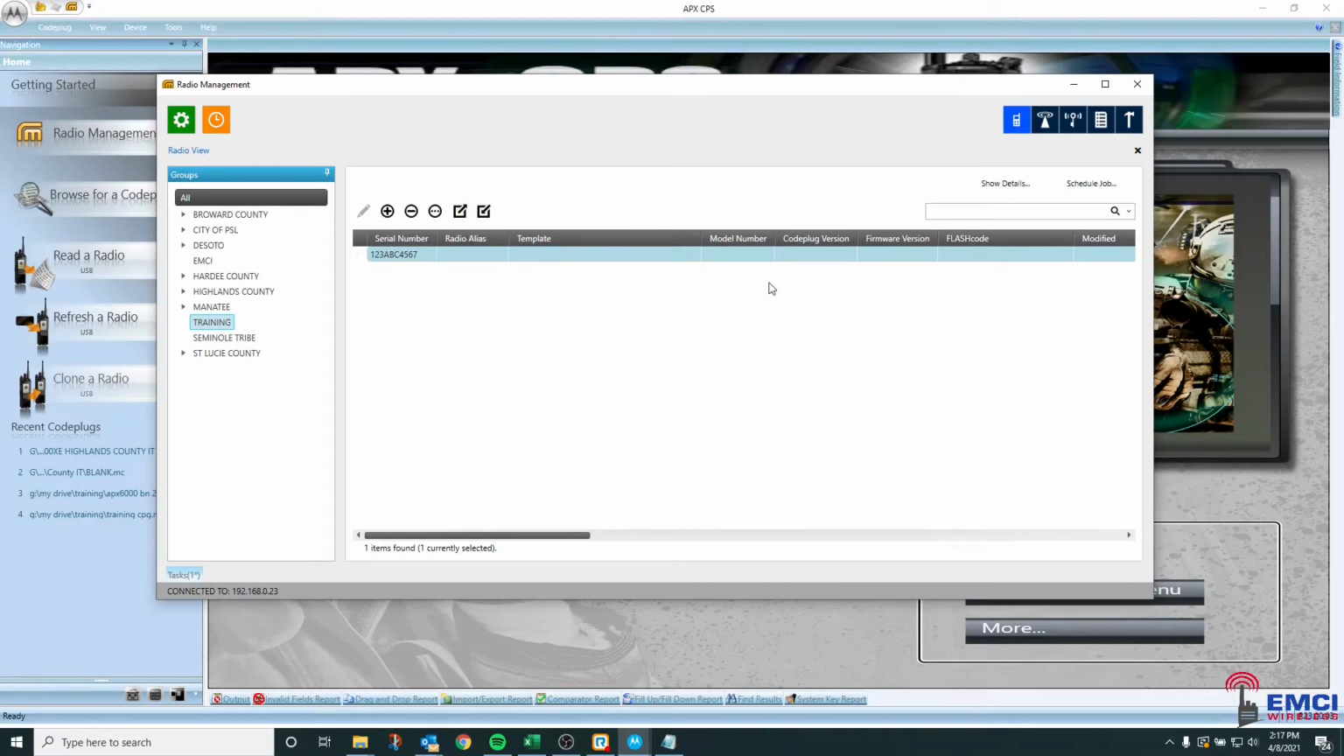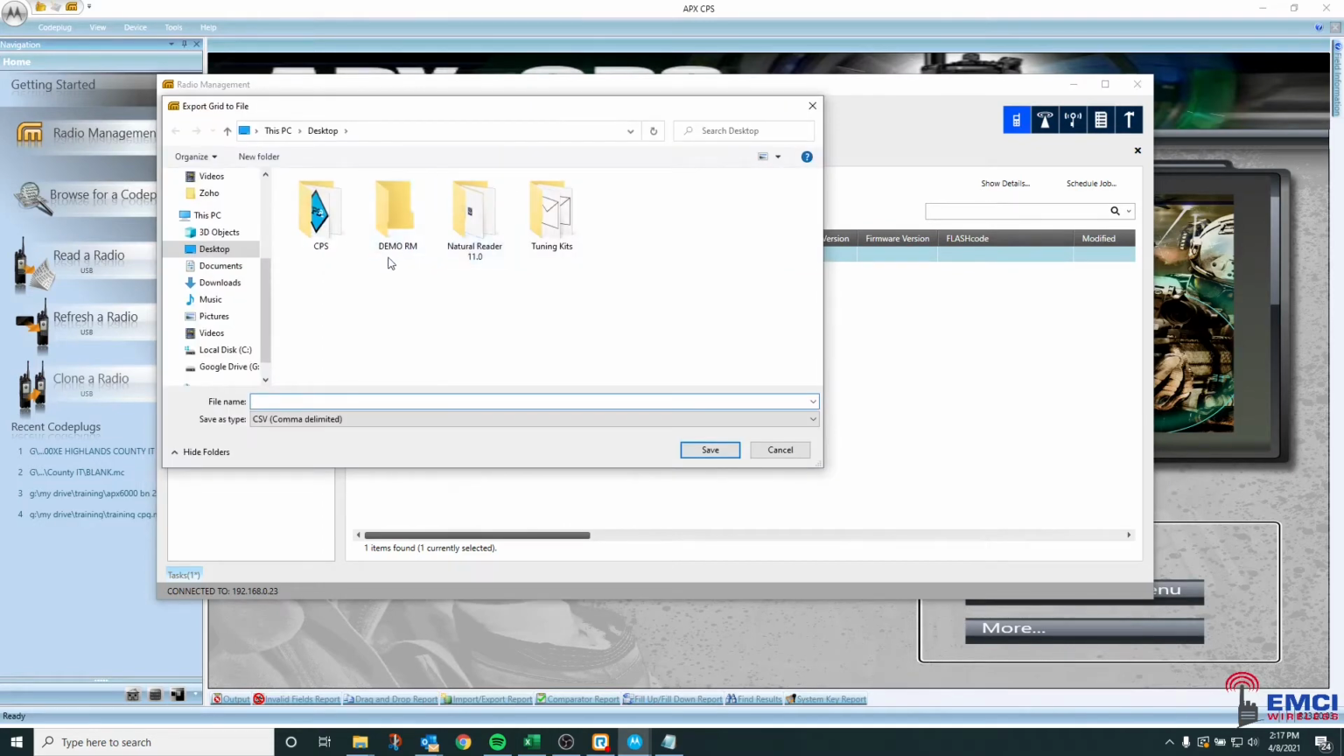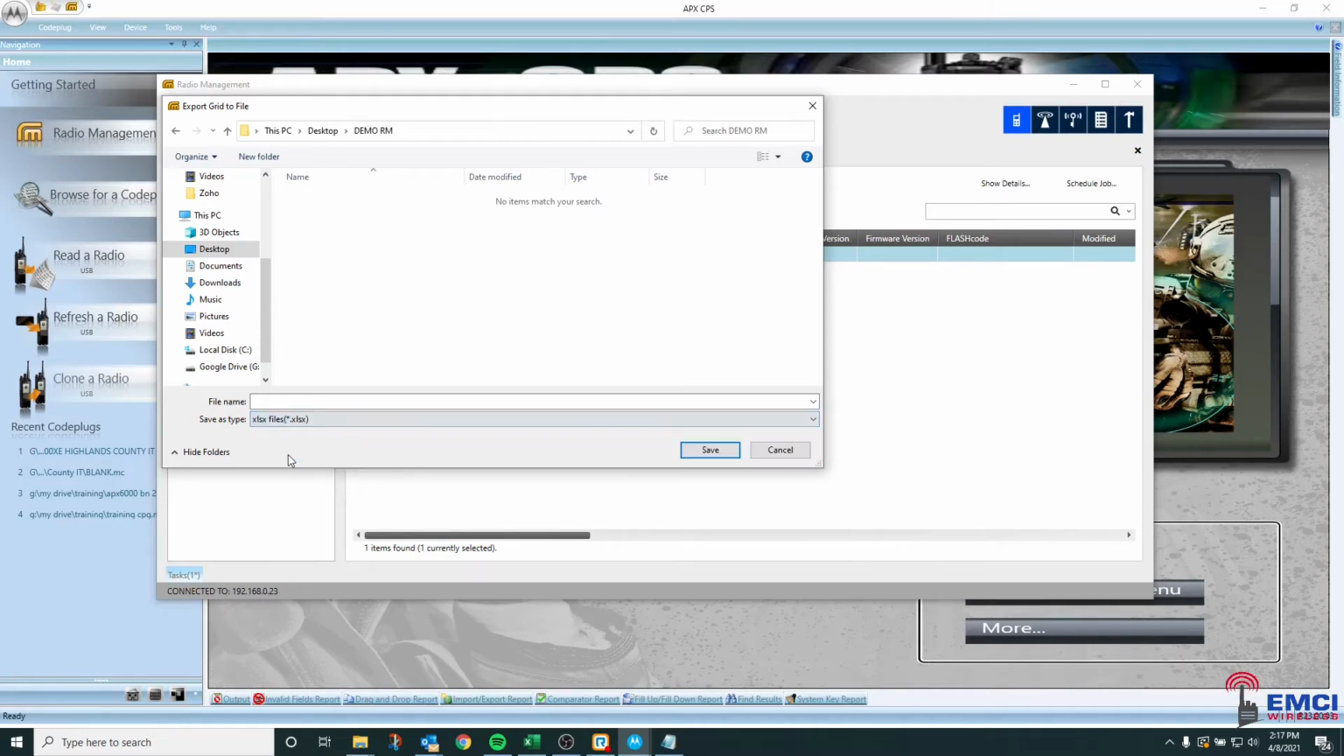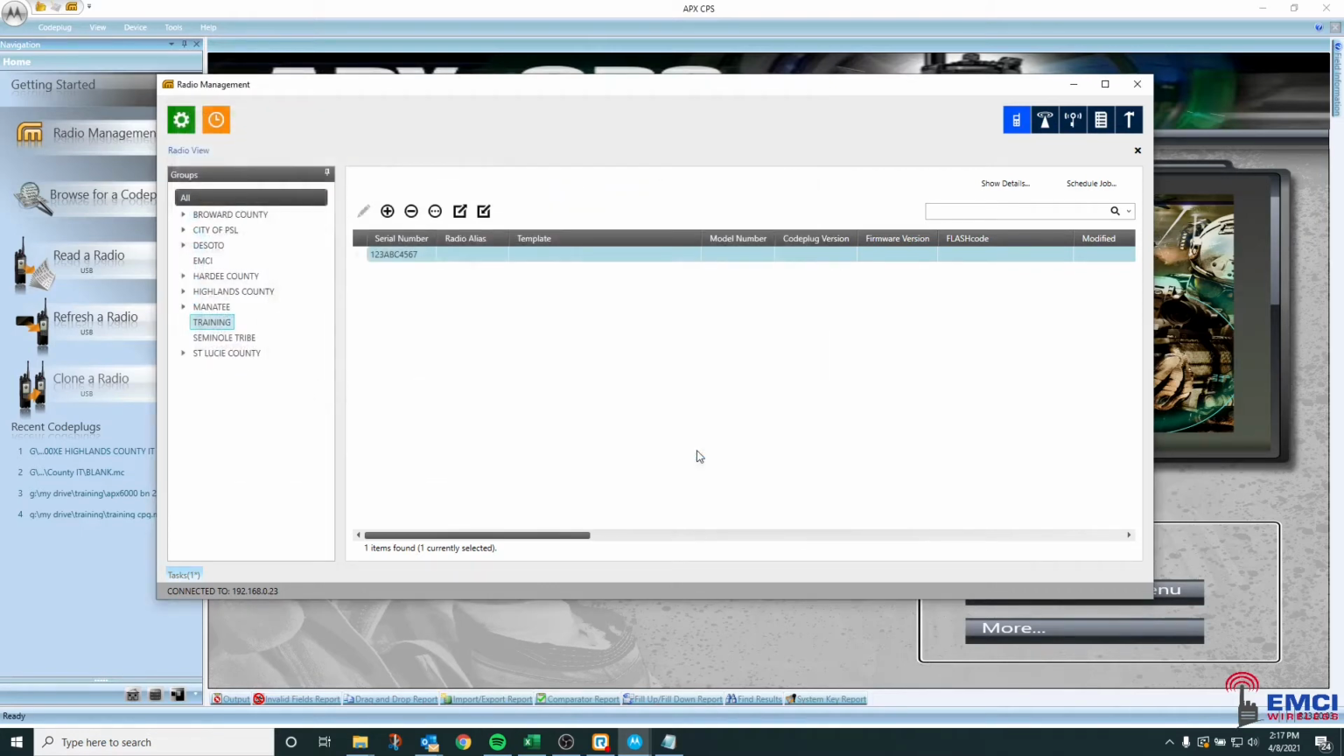Grid to file means I'm going to take the information out of this grid and save it as a file somewhere on my computer. So I'm going to click here and make an XLSX file. You do need, and it was recommended, that you have Excel on your computer before doing this. So we'll just set this up as an RM template here, and we're going to hit save.